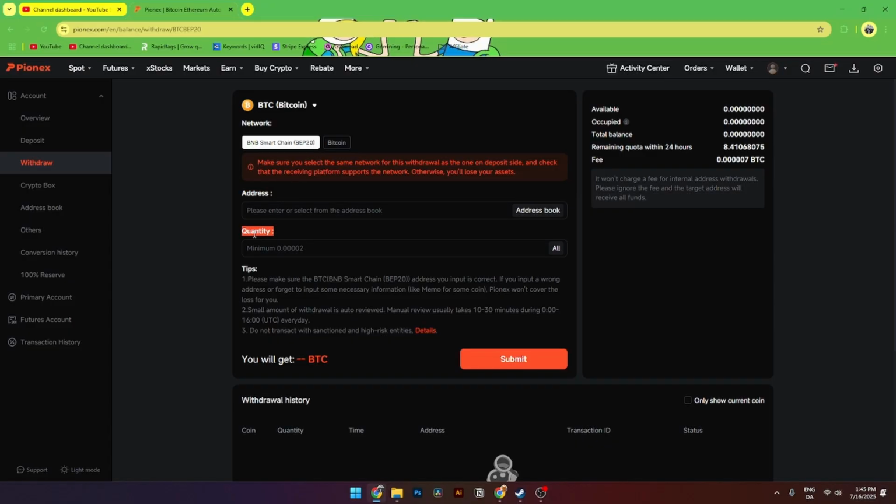Then from here, you need to add the quantity of how many Bitcoins you want to withdraw. And as you can see here, the minimum is 0.00002 Bitcoin. But you can also choose to click all of your existing Bitcoin inside of your Pionex wallet. Then from here, you need to click submit.